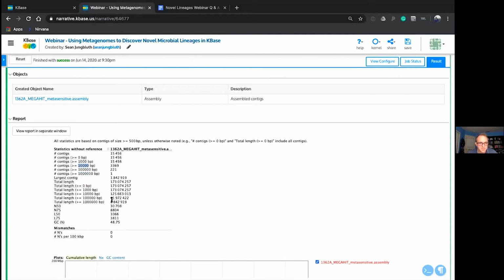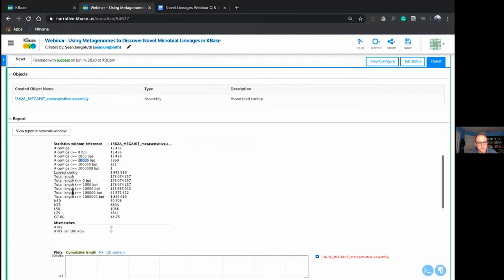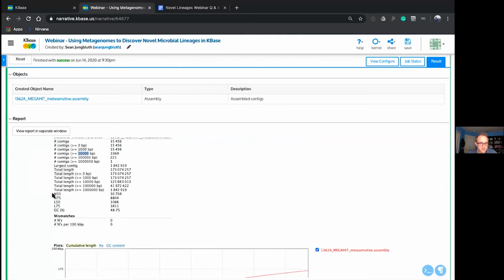Here we get a sense of how many bases are within the different bins of assembly length. We also get access to statistics like the N50, N75, L50, L75, which can be highly informative, and they give you a sense of how good your assembly is in terms of the number of contigs that are required to represent 50% of your assembly.